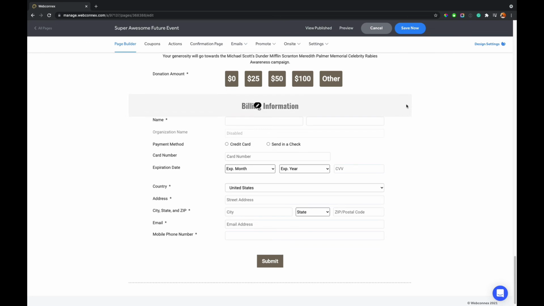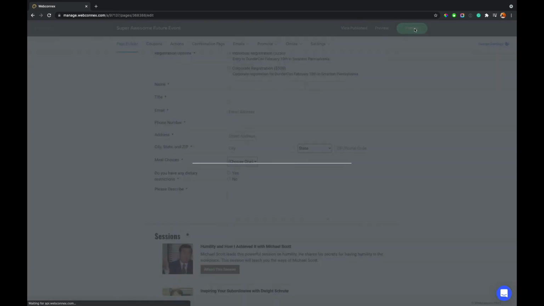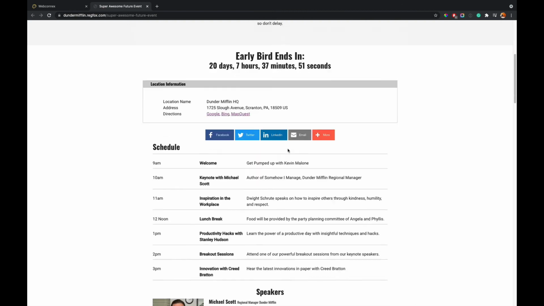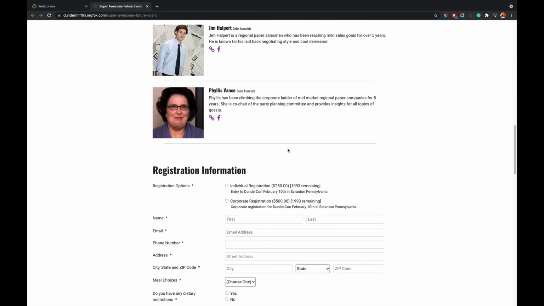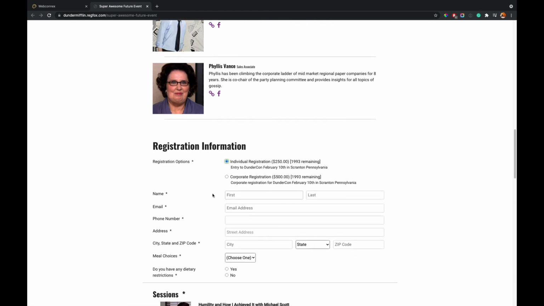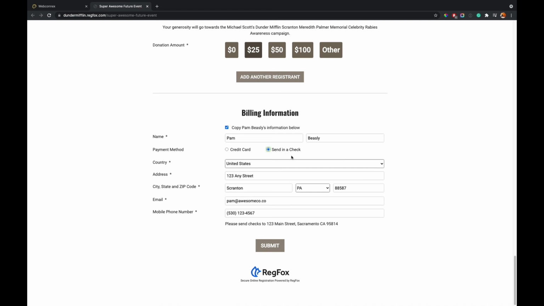So let's see what the experience is like for the attendee when they choose that. I'm going to hit save, we'll hit publish, and let's view the registration page. Here's our registration page. I'm going to fill this out again, and I'll show you the registration experience with offline payments. Okay, so we're down here at the payment information. I can copy Pam's information here, and I have the choice to pay by credit card, or I can choose send in a check.